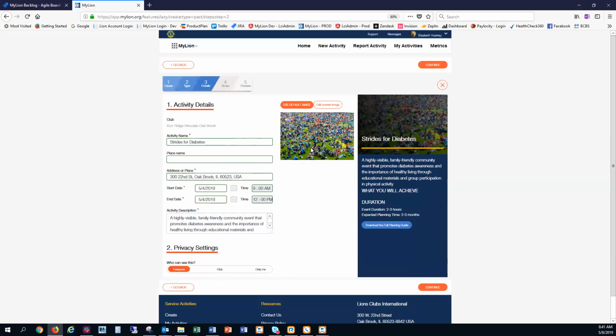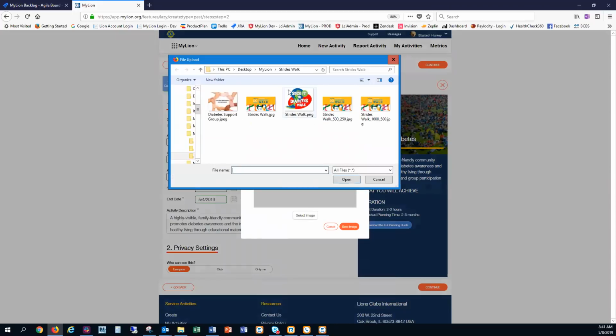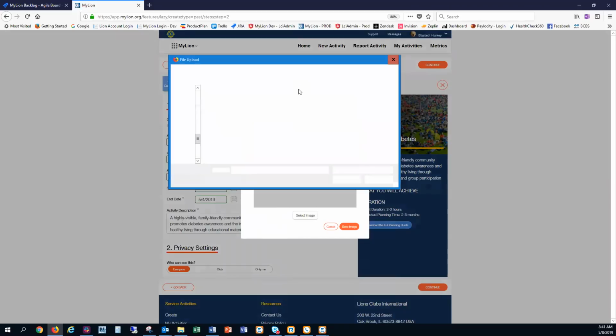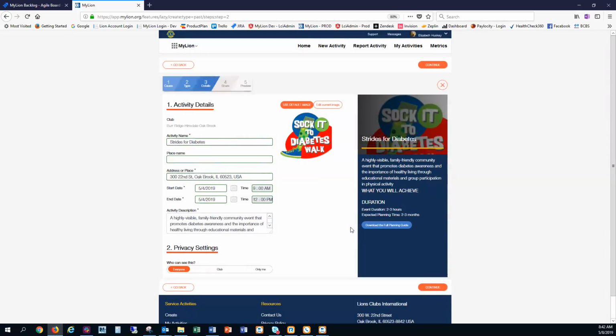An image can be entered from my computer, and I did save an image earlier, so I'm going to select Edit Current Image. In this window, I'm going to click the button that says Select Image, and in the images on my computer, I can browse and find the one that I want and upload it to the page. This allows me to center the image how I want it and click Save Image. Now the details for my activity are complete. I will click Continue.